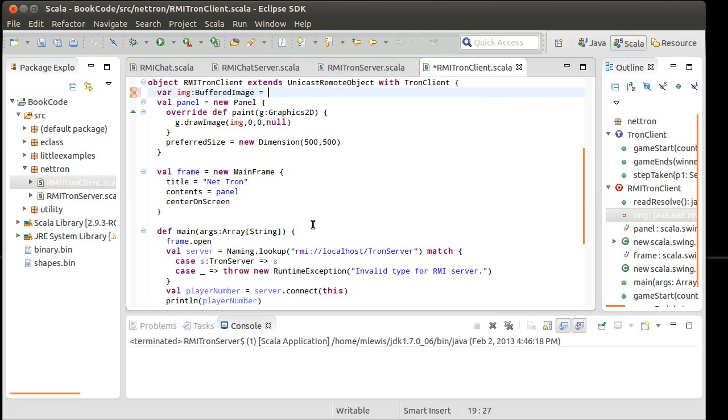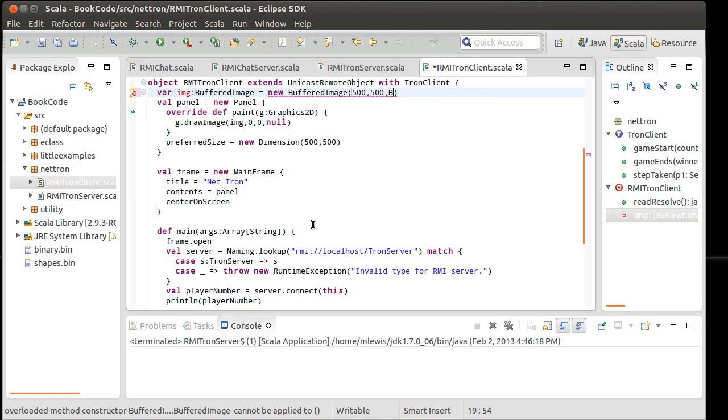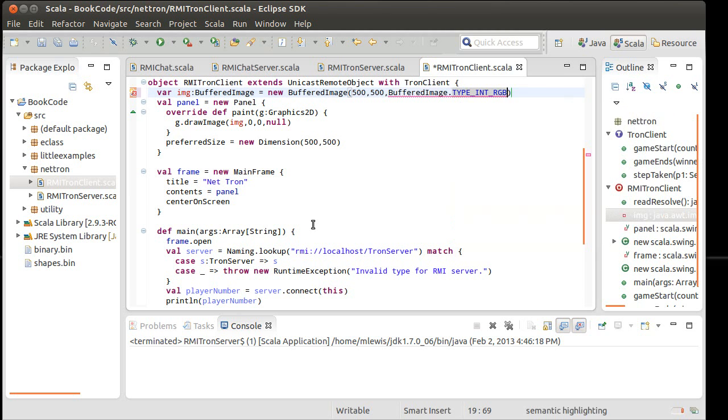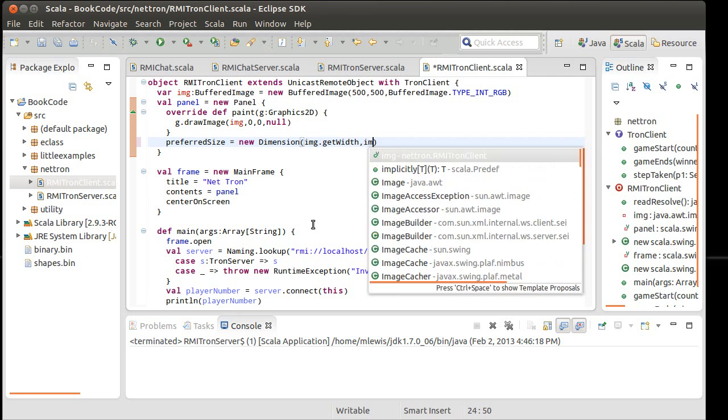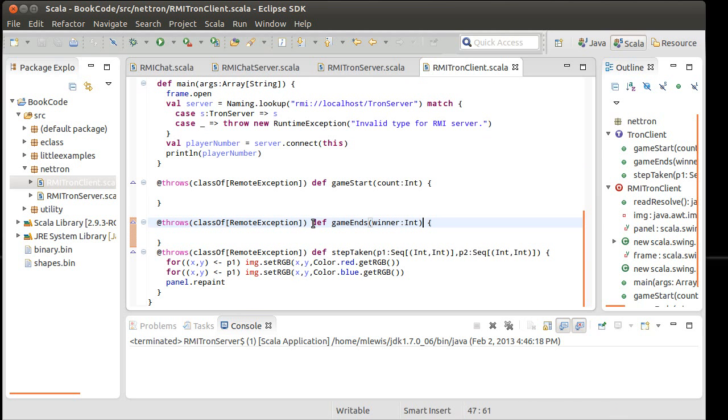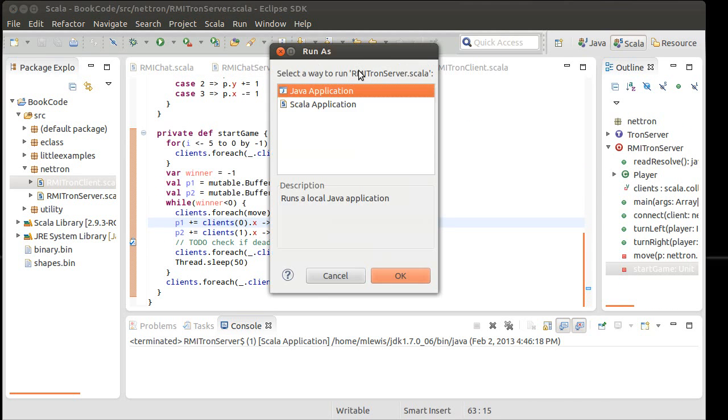We'll go ahead and new buffered image of 500 buffered image dot type, and we'll just go with the plain RGB and not allow transparency so that I don't have quite so many magic numbers here. Okay. Let's see how much of this runs.